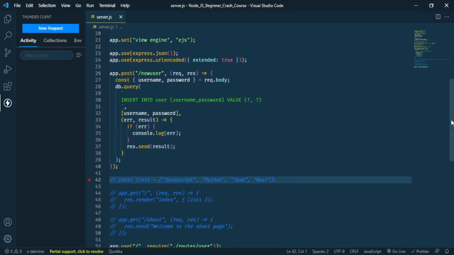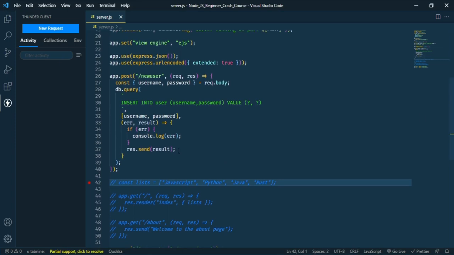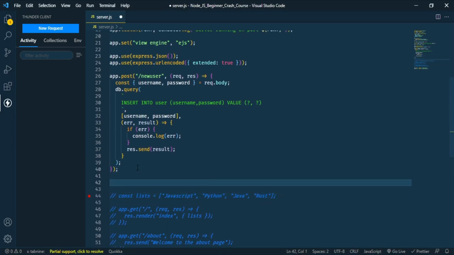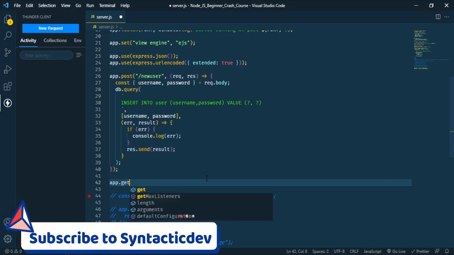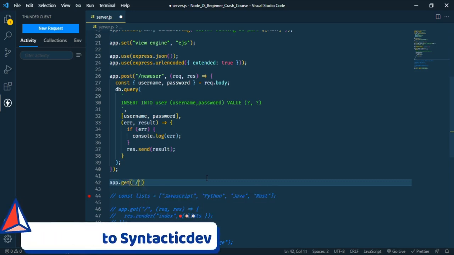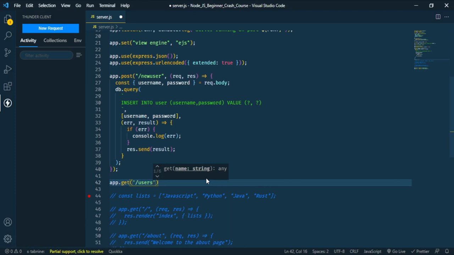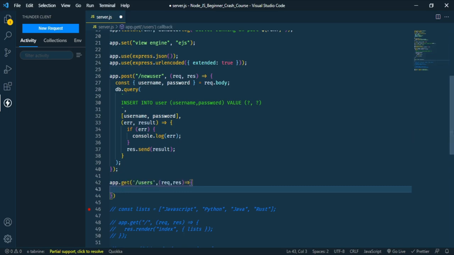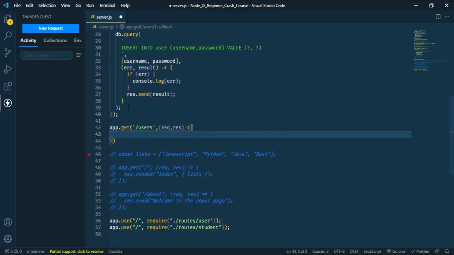Right here, down below let's type in app.get. So we are getting the list of all users. I will use the route of /users and take the request and the response. And right here we'll be using db.query, as you all know.